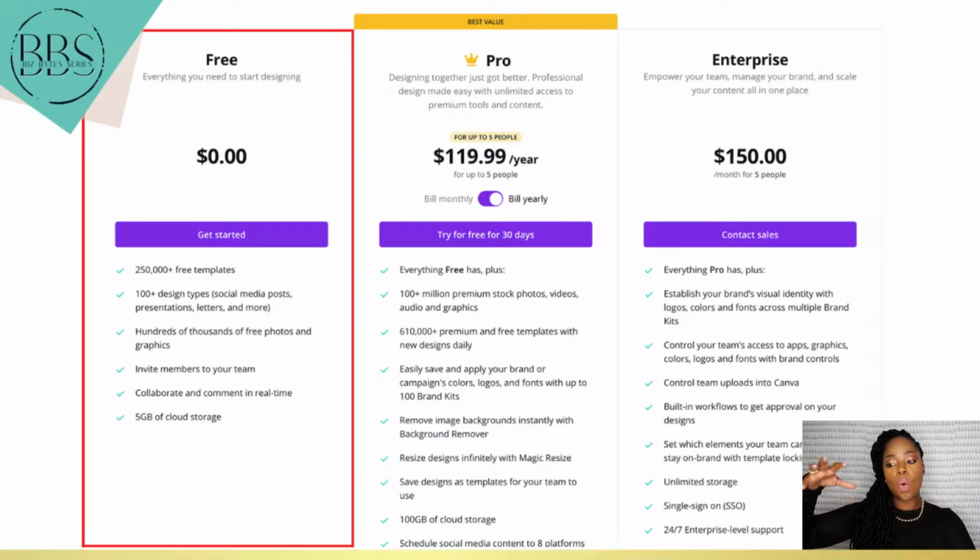But as you go up, you're going to have additional features included on the plan, and in addition, you're going to have access to unlimited templates, unlimited photos, unlimited design types, what Canva has to offer, as opposed to the free plan.